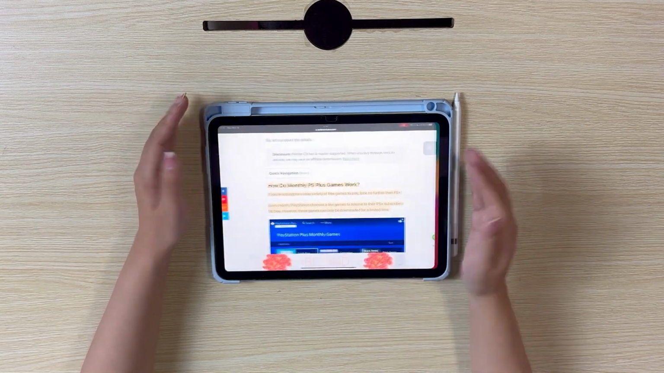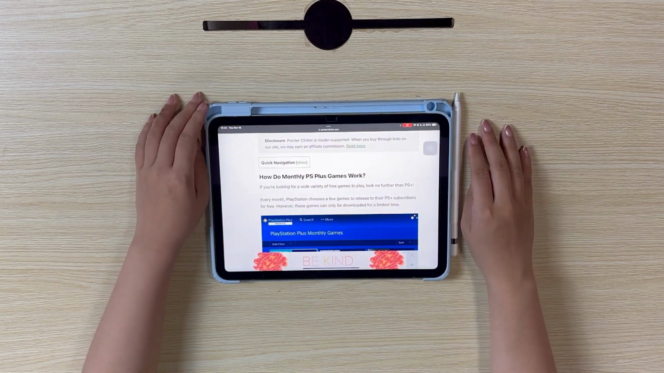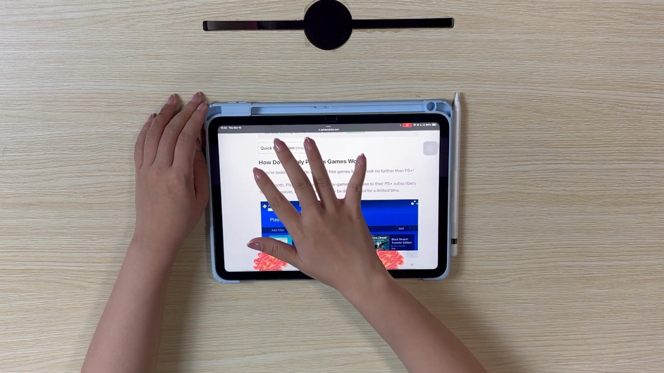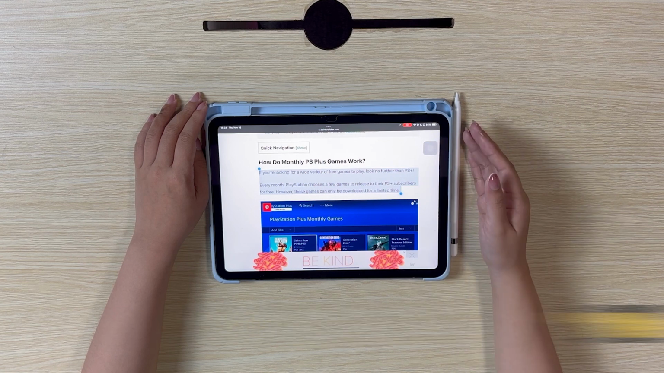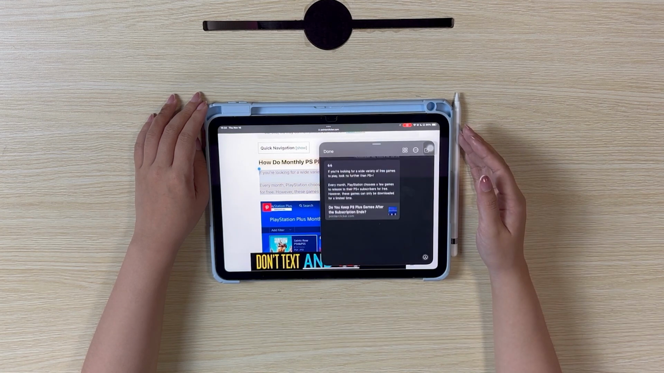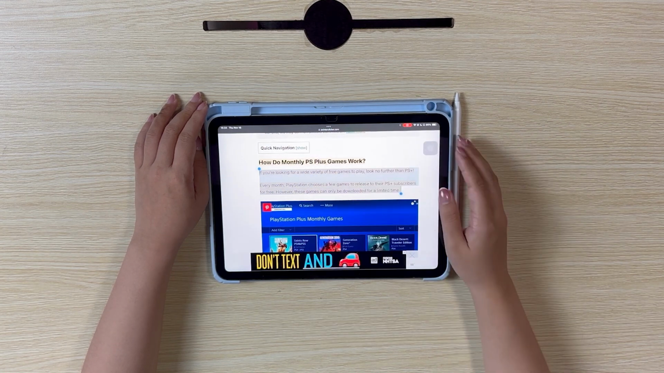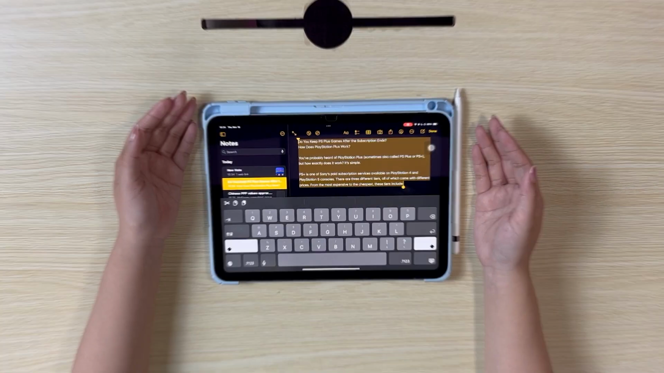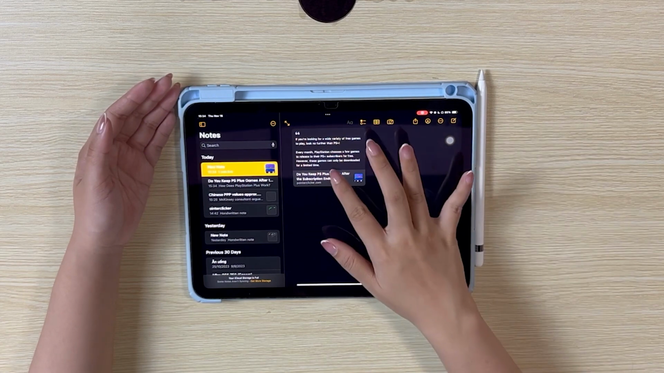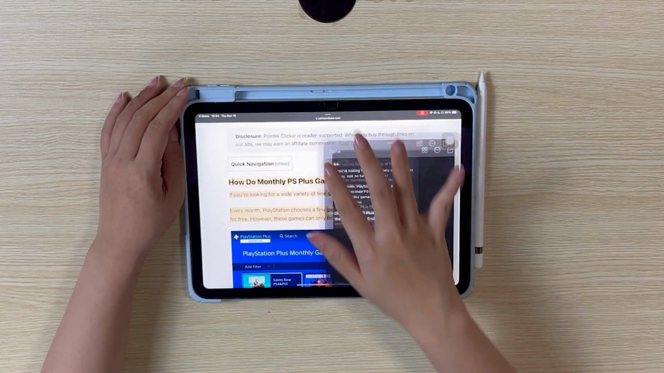And yeah, you may want to take a note right at the moment you see something interesting on social media or Safari, won't you? Then, after selecting that piece of text, you can make a quick note by tapping New Quick Note. Please note that this tip doesn't work within the private browsing mode. Automatically, your text is saved in a new note. You can tap the note to show the source from your Safari.